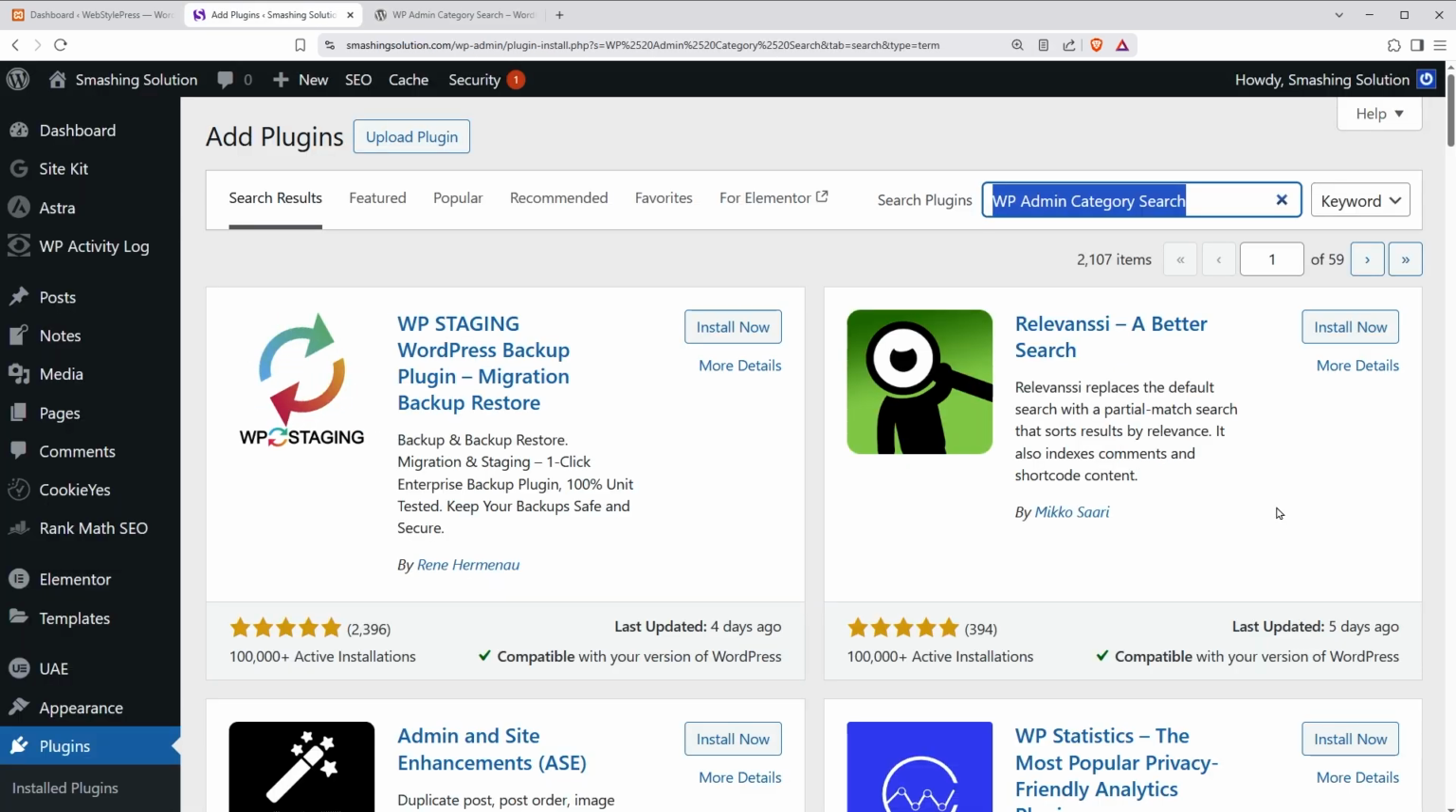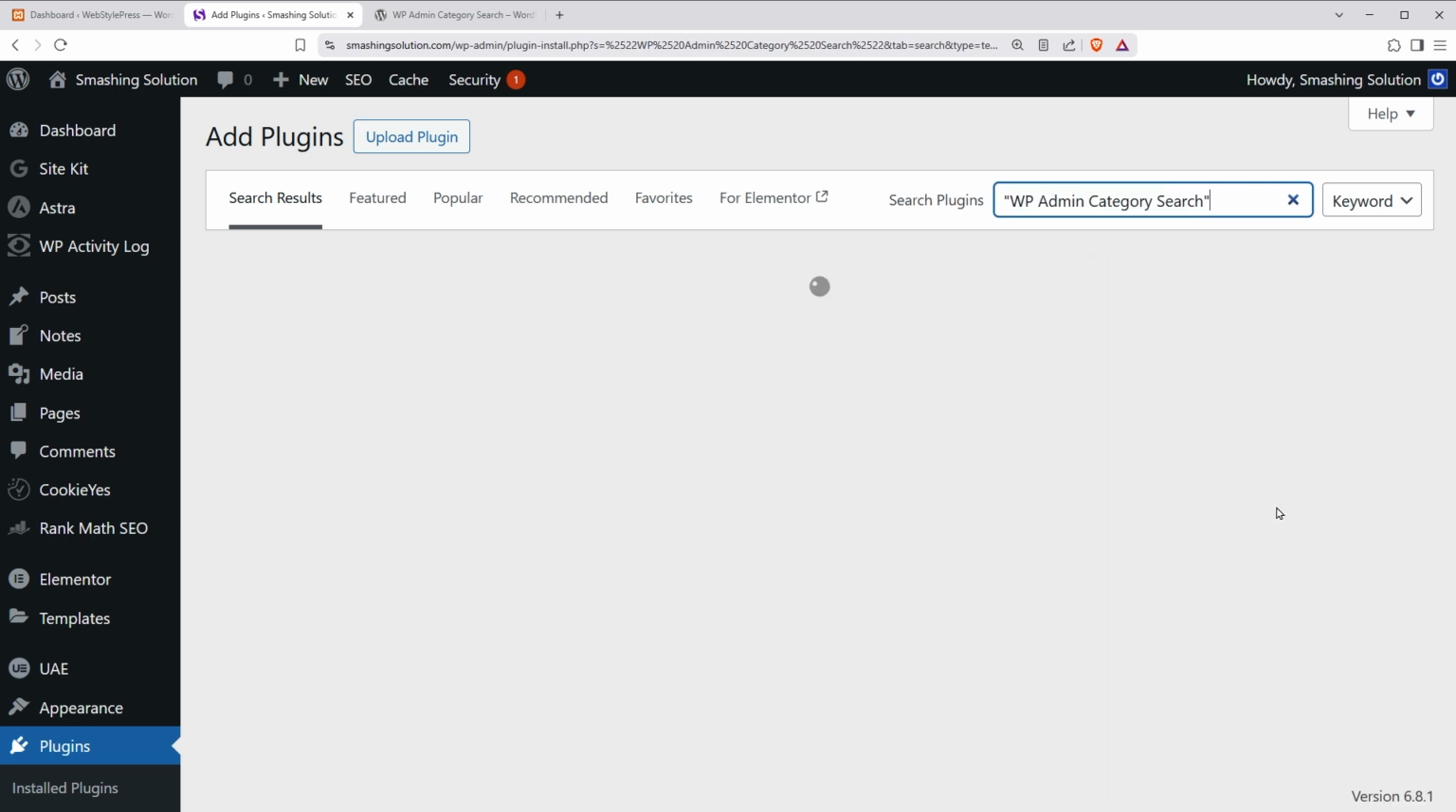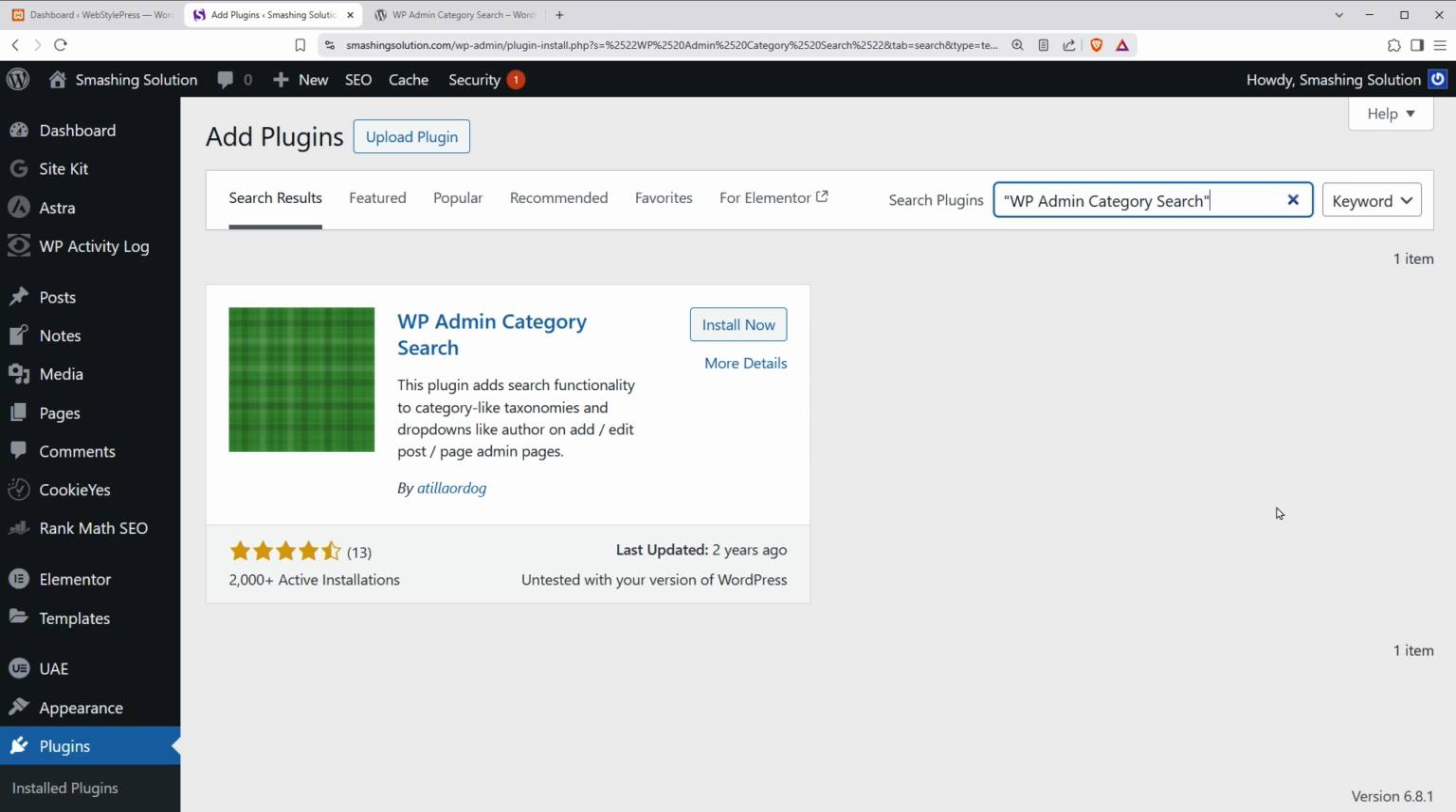So to locate the specific plugin you are looking for, search using quotation marks. Add quotation marks around plugin name, and you will find it. Using quotes forces WordPress to look for the exact match, making it much more likely to return the correct plugin. Use this technique when you cannot find a specific WordPress plugin from dashboard.